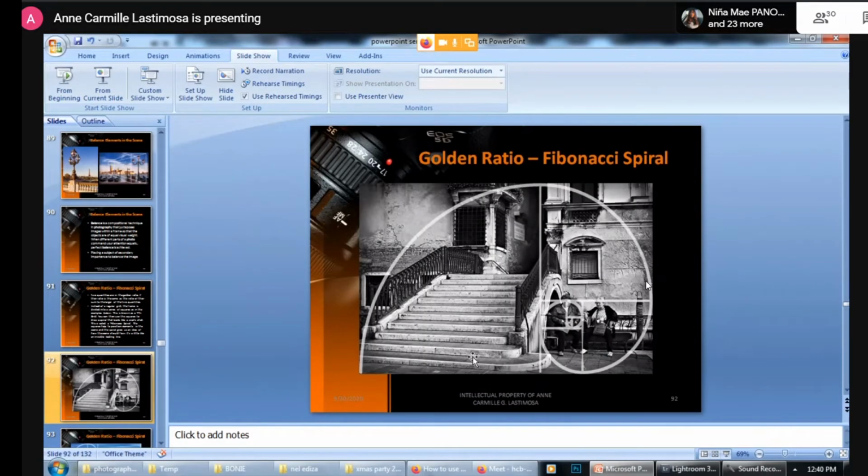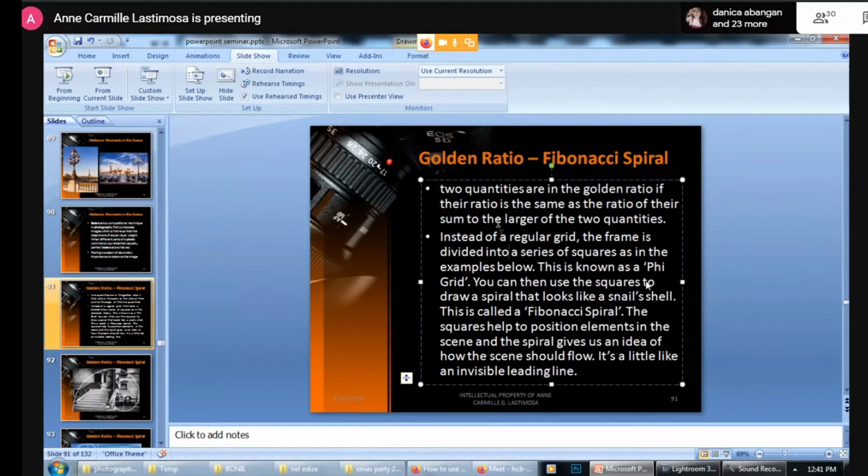Okay, so this is a definition of the golden ratio or the Fibonacci spiral. Two quantities are in the golden ratio if the ratio is the same as the ratio of their sum to the larger of the two quantities. Instead of a regular grid, the frame is divided into a series of squares, as in the example that I showed a while ago. This is known as the free grid, and you can use the squares to draw a spiral that looks like a snail shell. This is called a Fibonacci spiral. The squares help to position elements in the scene, and the spiral gives us an idea of how the scene should flow. So it's like an invisible leading line, a curved version of the leading lines principle.